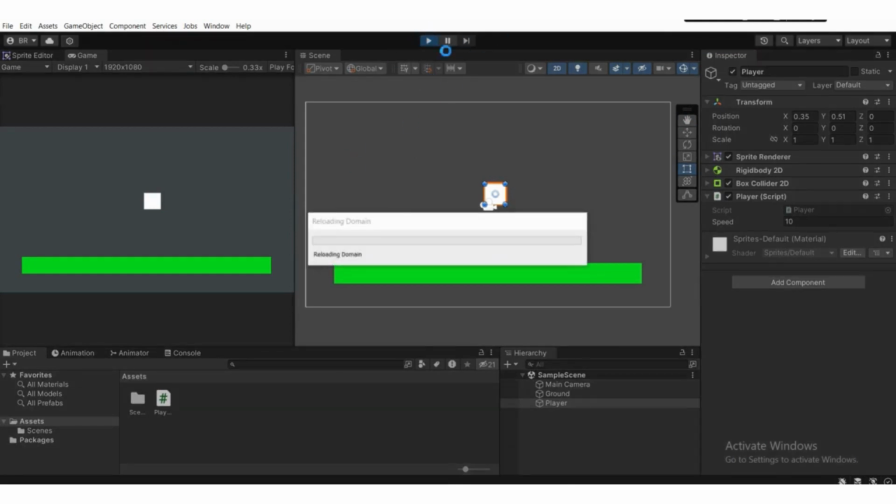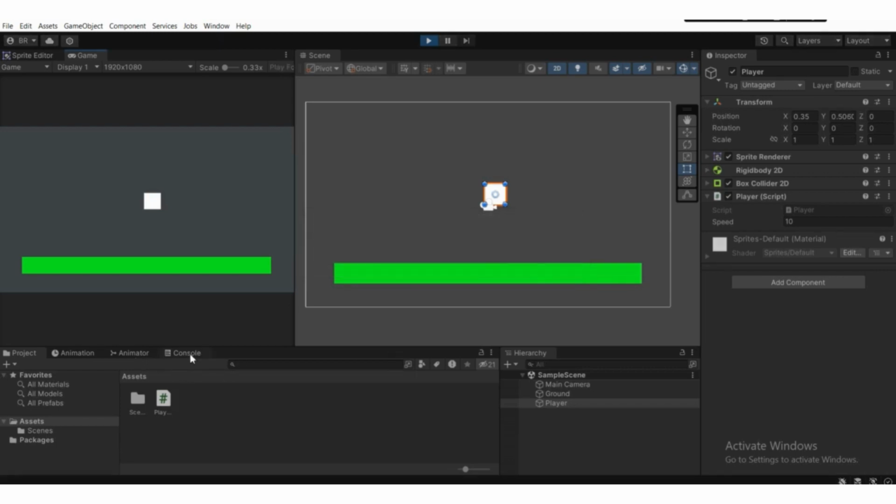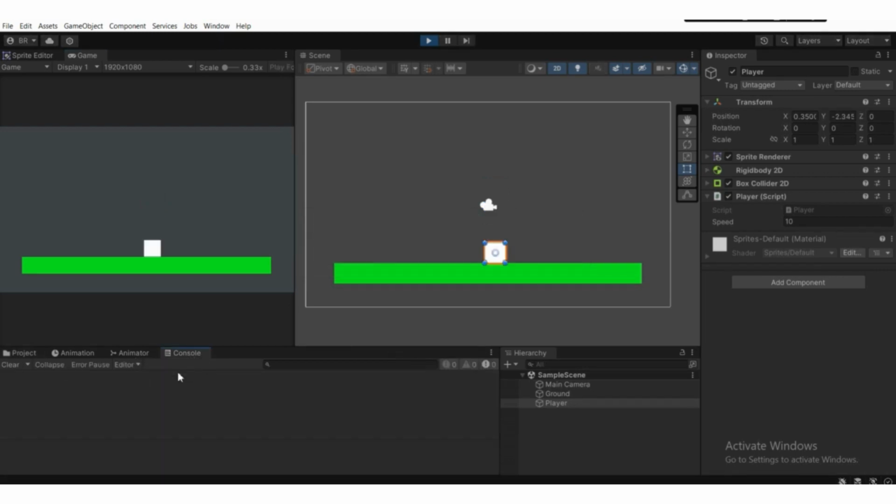Press the play button at the top and go to the console. If you can't find the console, go to window, general, and find the console. It will bring up the console. If I press the left mouse button, as you can see, the jump message appears. If I press multiple times, you can see the jump mechanic working, the jump message appearing. So I'm gonna stop playing and go back to the script.